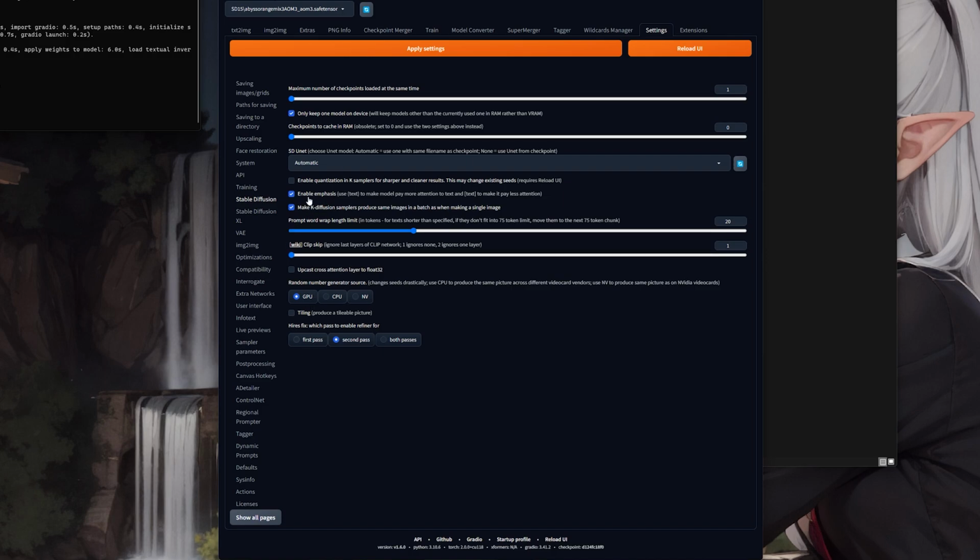Oh, by the way, enable emphasis is a UI thing, but it does make results deterministic in the sense that if somebody else is using that in their prompt, you'll want this enabled so that you can copy it in your prompt. All right, anyways, prompt word wrap length limit, we're going to keep this on default, which should be 20. And then the clip skip, we're going to leave this default to 1, but we're actually going to add it up to the top bar so we can customize it.